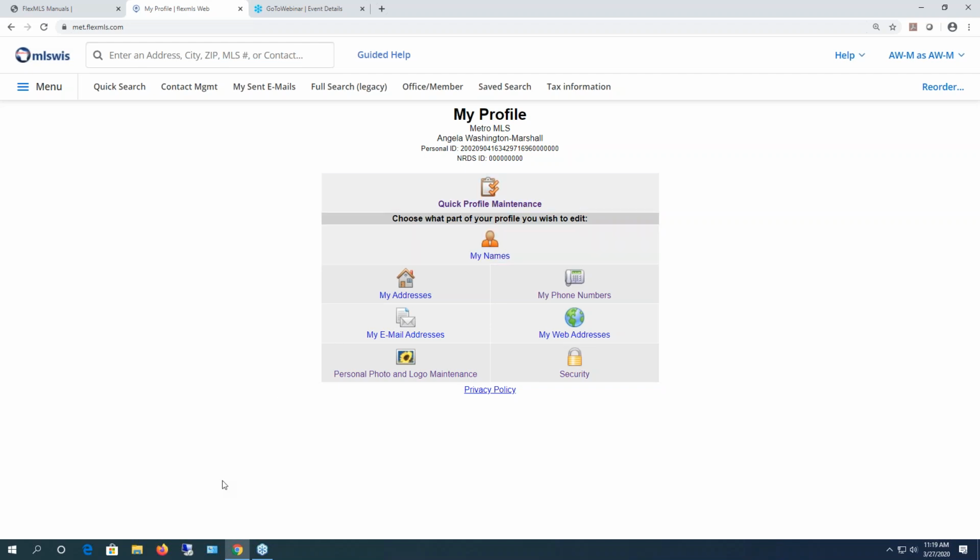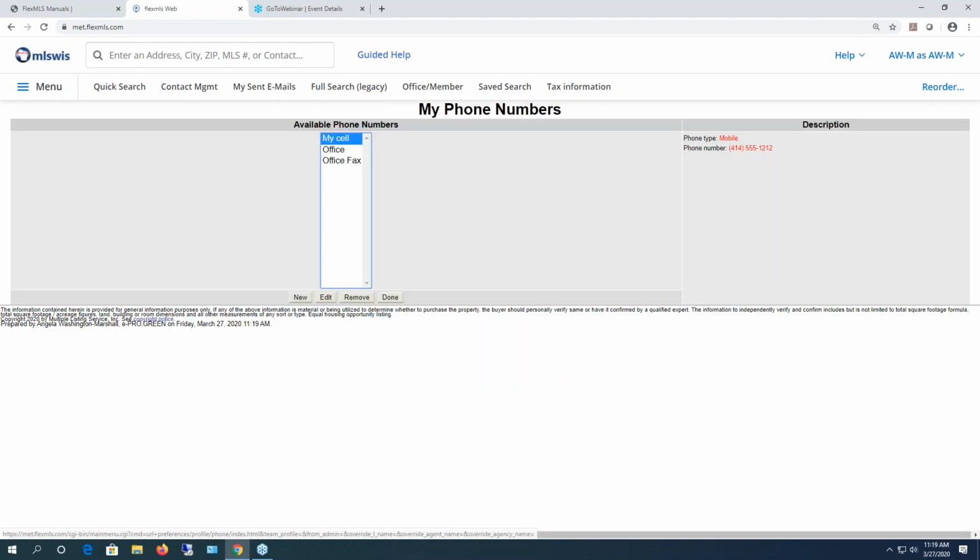All right. The next section that I'm going to show you is adding phone numbers into your account. So you click on My Phone Numbers. This is where you can add fax numbers or your mobile number. I've got a few phone numbers entered here. That's my cell, and that's the phone number I've got listed. This is my office phone. This is pointing back to that quick profile maintenance, the primary number there. That's why this is your primary phone number. And then I've entered in a fax number.